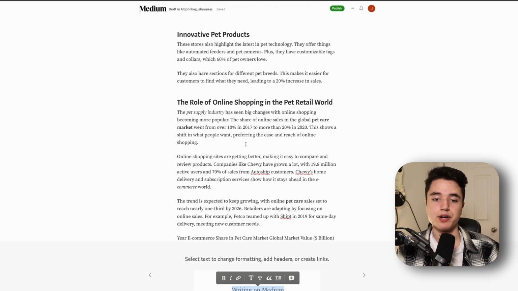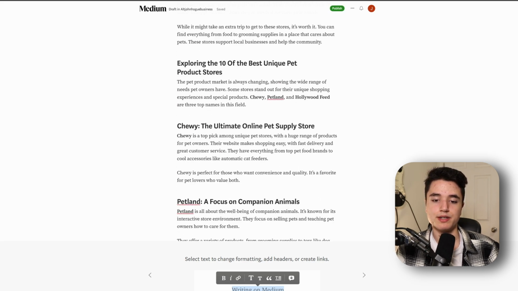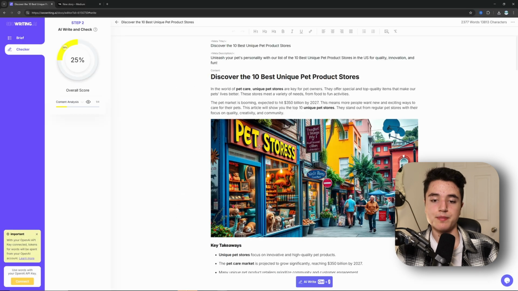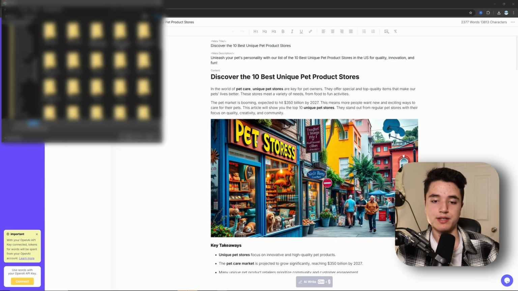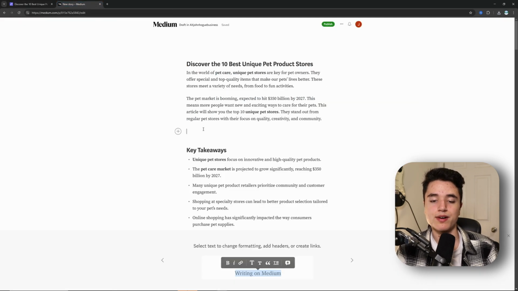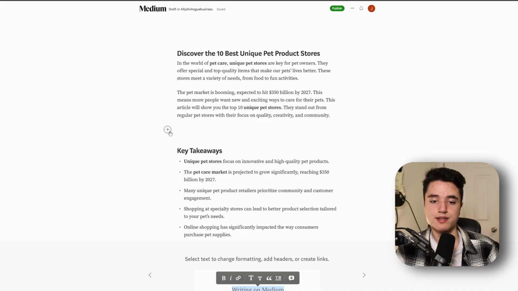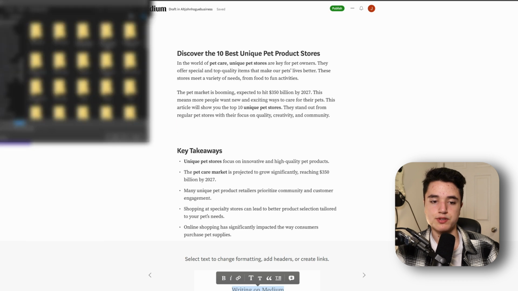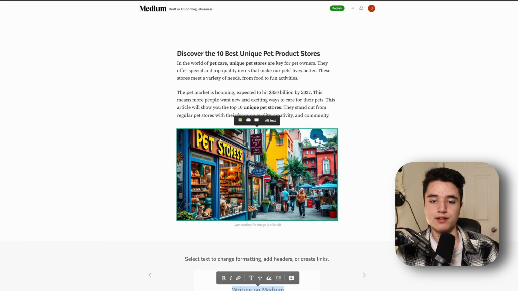When you paste in the blog, we can see that all the words are here, but it is missing the images. I'm going to have to right click on our pet store image and save the image as to my computer. That way we can bring it back into our Medium document. If you don't do this, you won't have any of the images carried over to your Medium article. All we have to do is find exactly where the picture was in our original article and click on it and open it, and now it's back into our article once again.